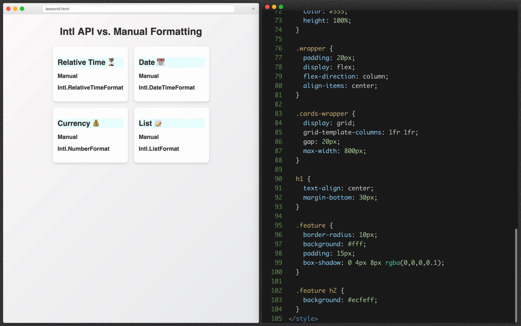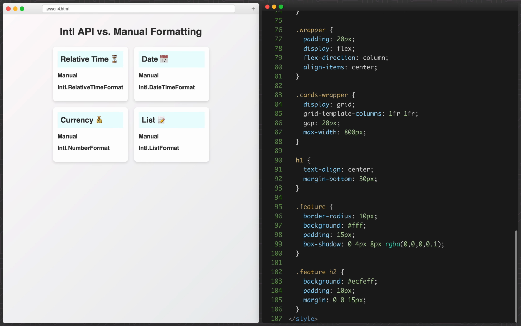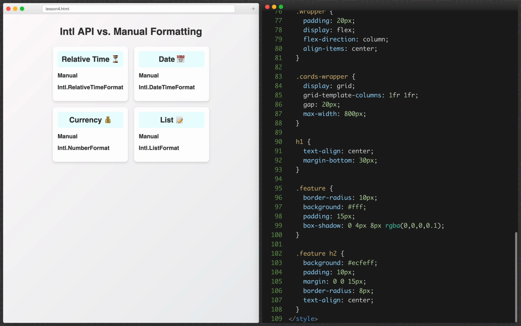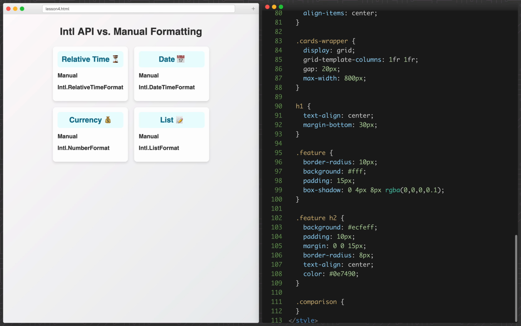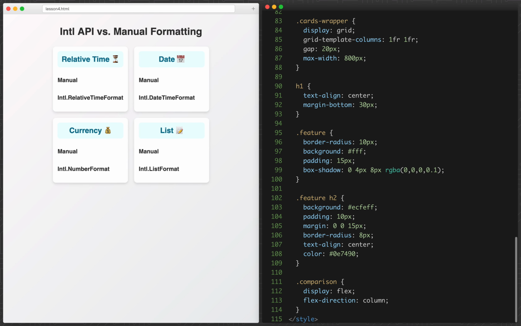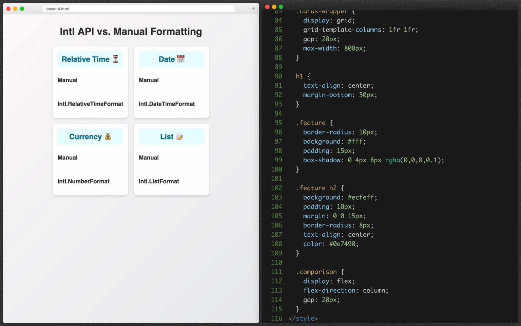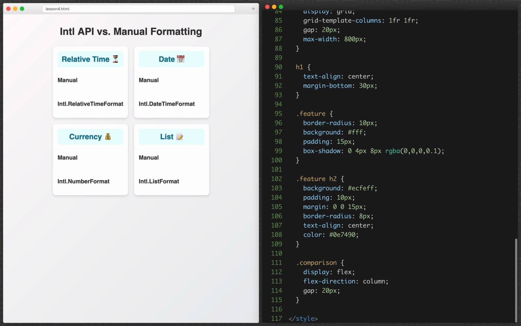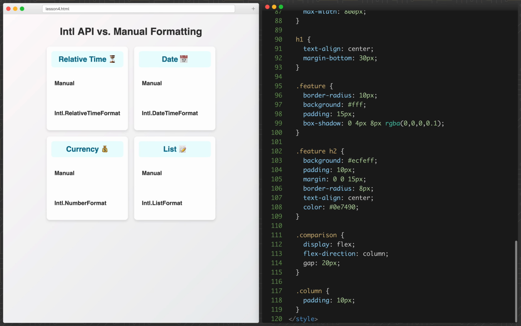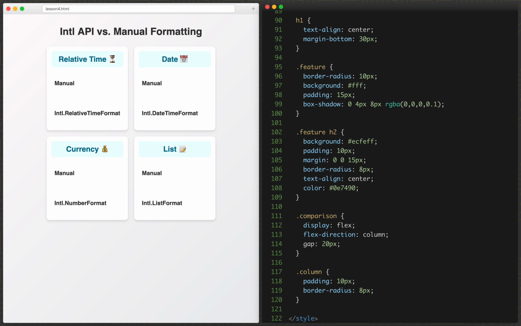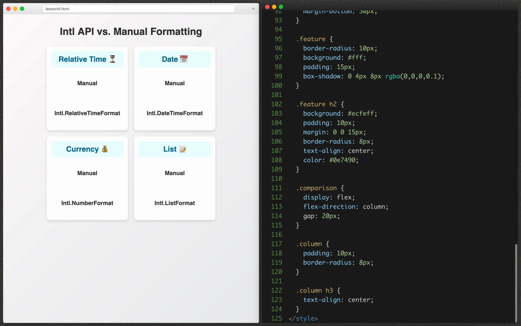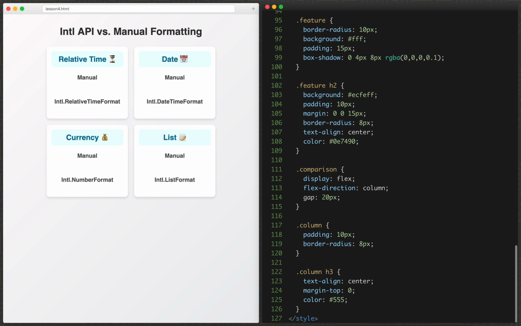Feature headers styled with a light cyan background, centered teal-colored text, and rounded corners to establish visual hierarchy and section distinction. This block aligns comparisons vertically and spaces them apart. Column styling adds rounded corners to comparisons and a padding to give it more room. This block centers the column title and gives it a dark color.